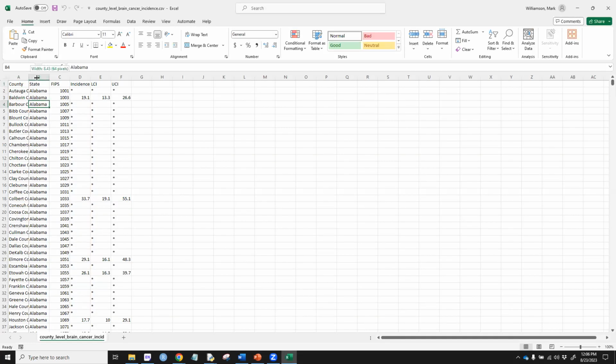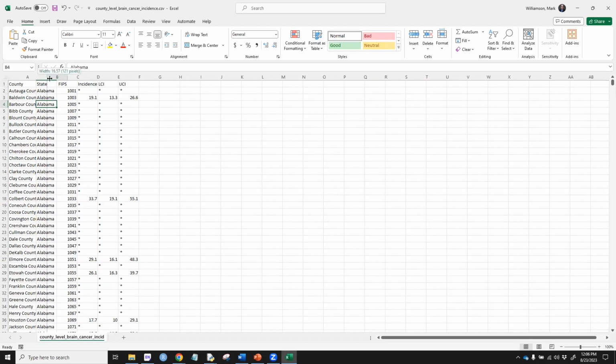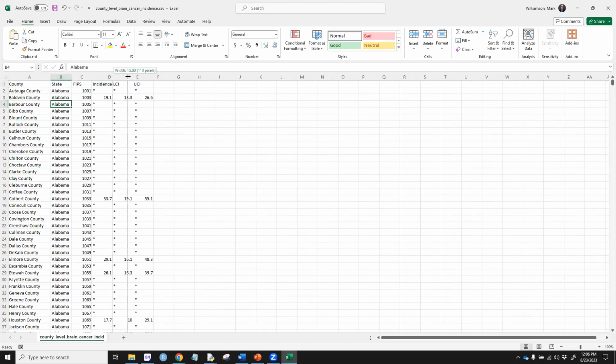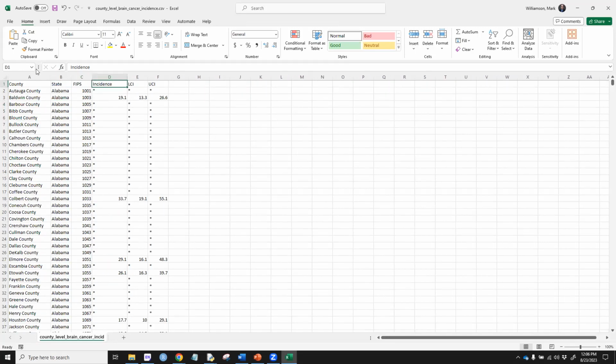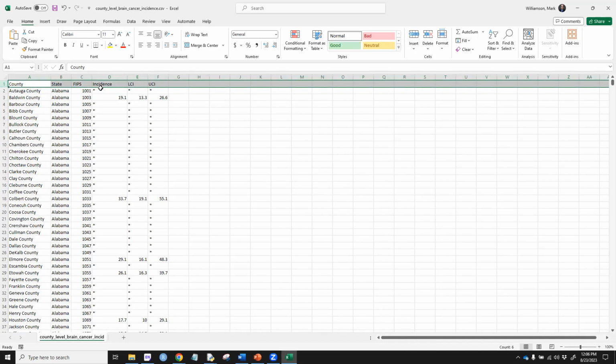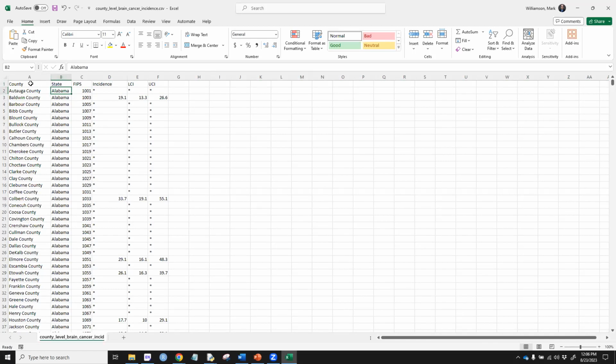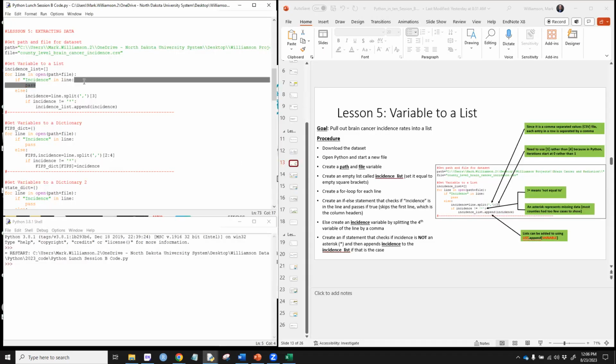So here is the CSV file. There's county, state, FIPS, and incidence. So essentially, incidence will only really occur in this first line. I could have really picked any string that only shows up there. County wouldn't have been a good one because county shows up everywhere else, but maybe FIPS, incidence, whatever. But I did incidence as an easy way to show.